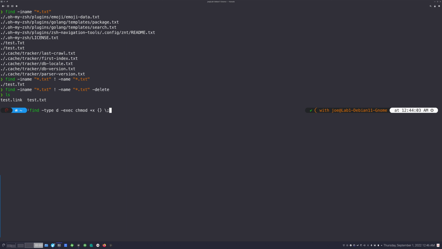So you should probably already be well aware of what this is doing by now, because that's just the find all directories, right? That's fine. You should probably have an understanding of that. This is telling it to execute some command against what we found, okay? This is the command we're going to execute.